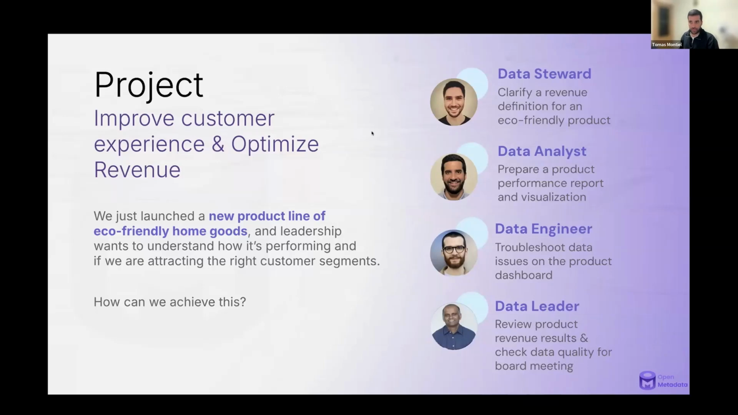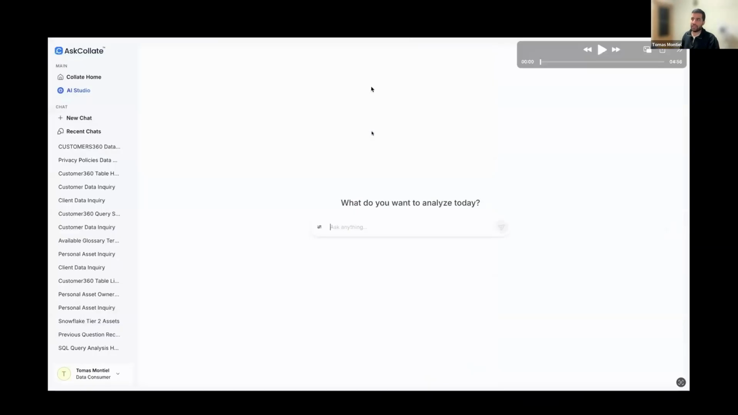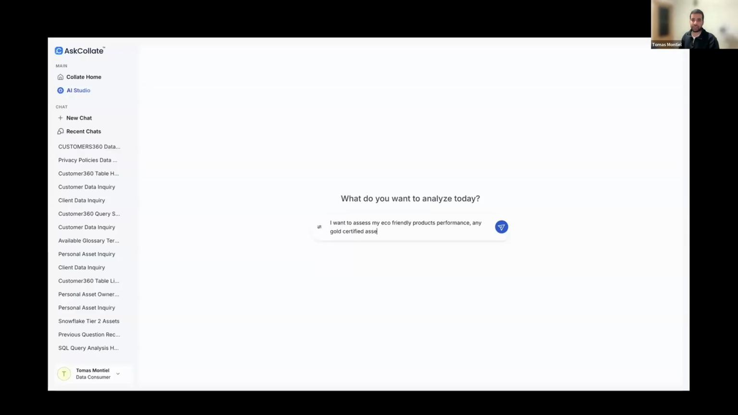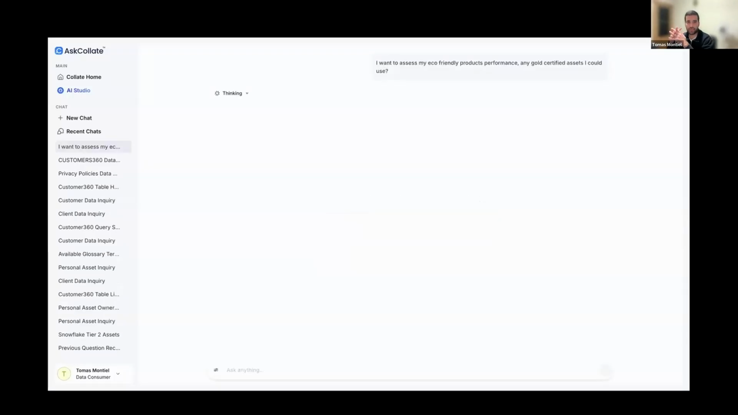For this demo, I'm going to be serving the data analyst role, and I've been asked to analyze how the eco-friendly products of our company are performing, right? So I'll just go right away and simply ask that to AskCollate. I need to assess how my eco-friendly products are performing and help me in searching for gold certified assets. I want to make sure that I'm using production ready data, right?